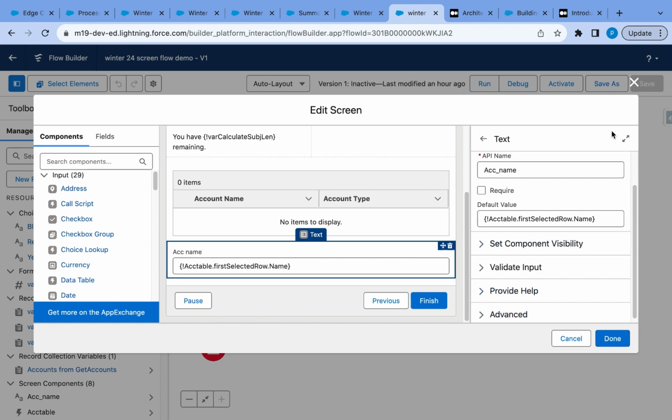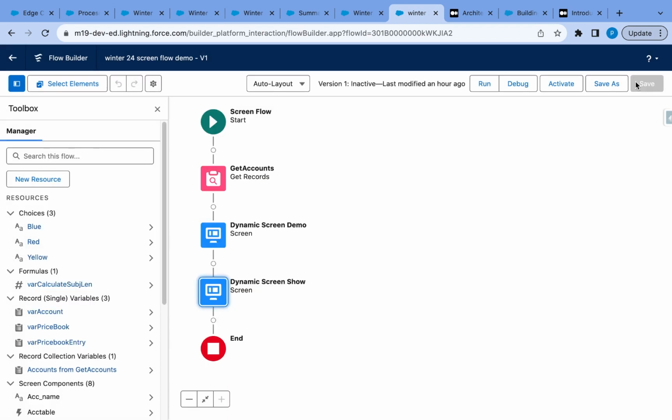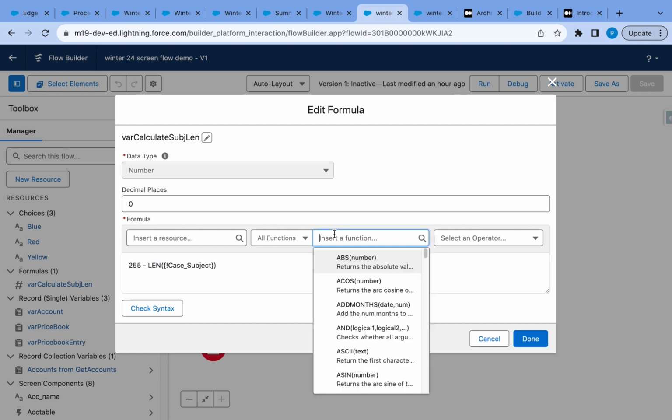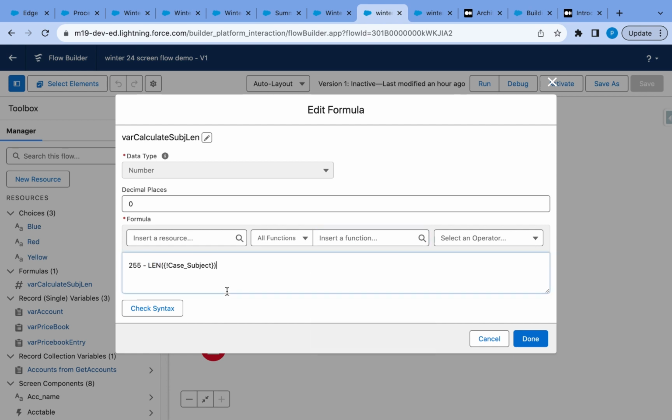All right. Now let's see this in action and what does it look like. And actually, let me show you the formula. So this is the formula. It's a very simple formula. All I'm doing is 255 minus length. So you can use the length function from here, and then case subject. So that's our input element in the screen.